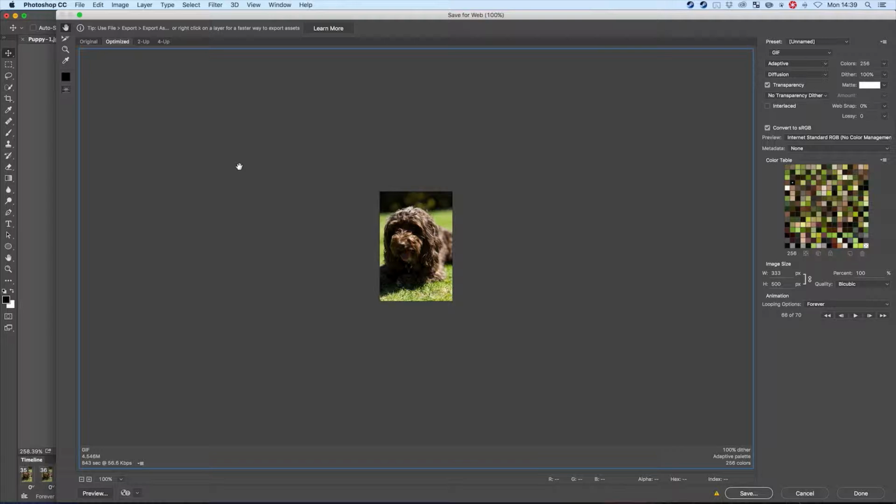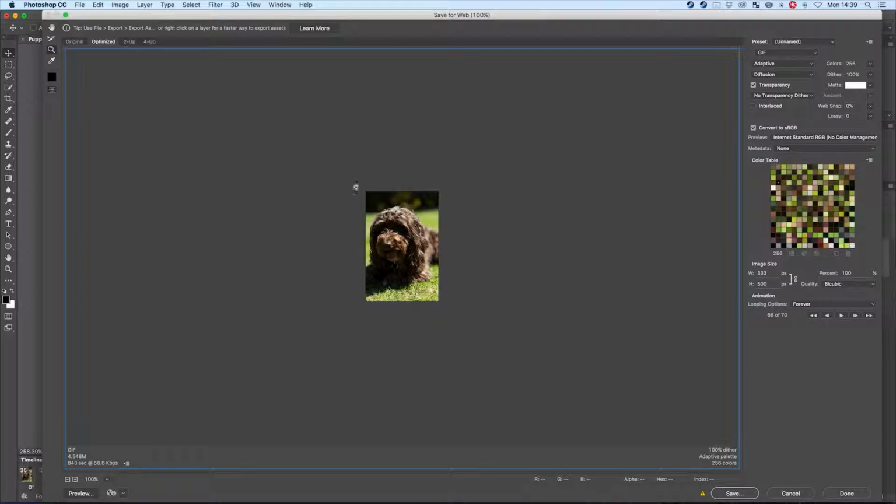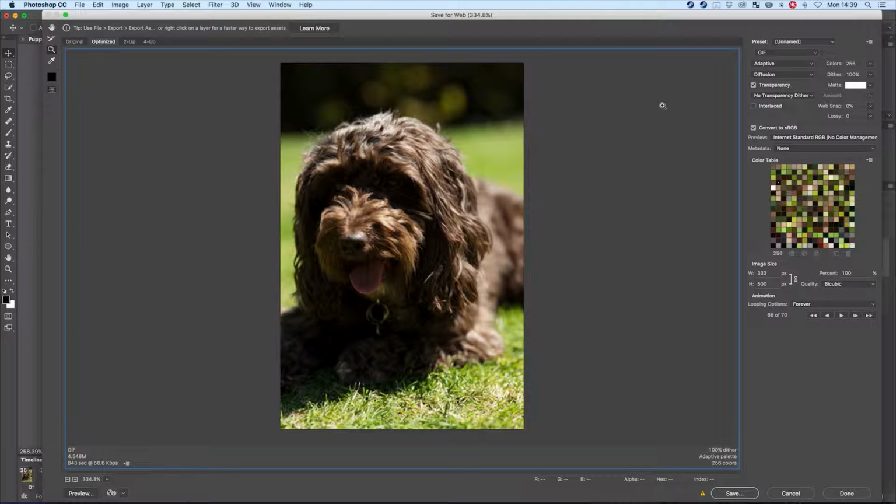So once Save for Web opens, you want to go ahead and have a look at this dialog box that pops up. So let's just zoom in here quickly onto our image. There we go. And you're going to notice you've got a few different options up here.